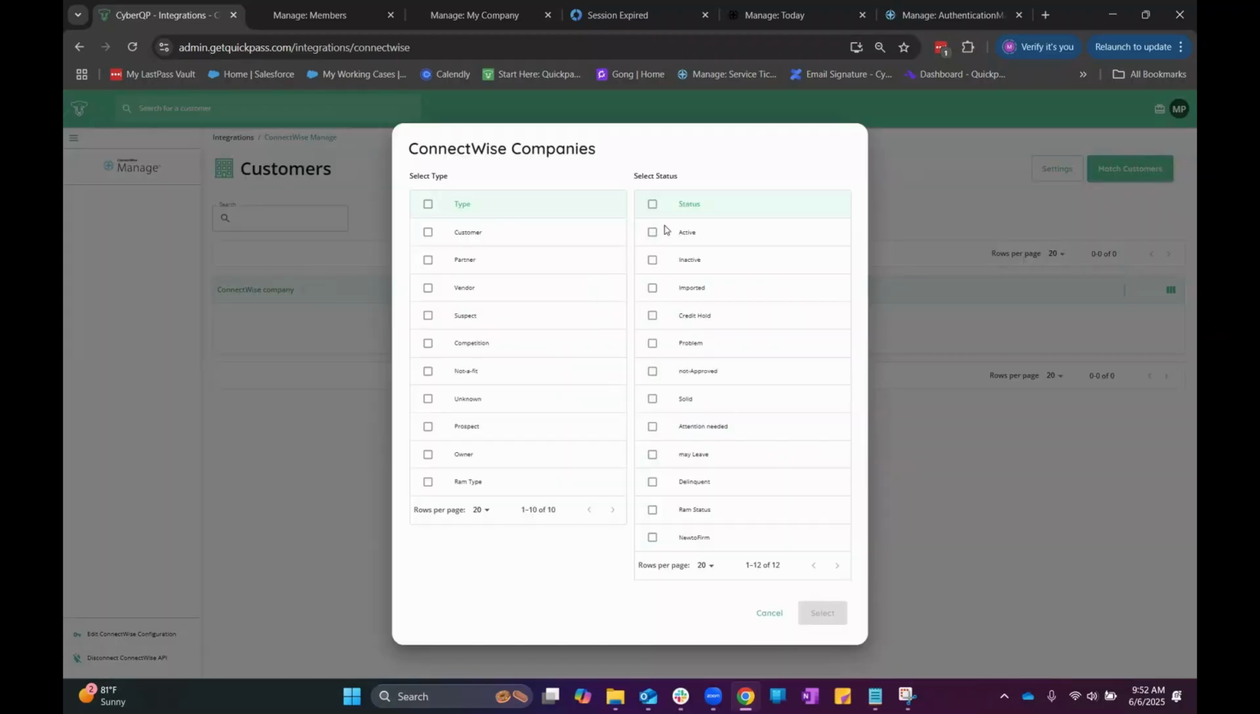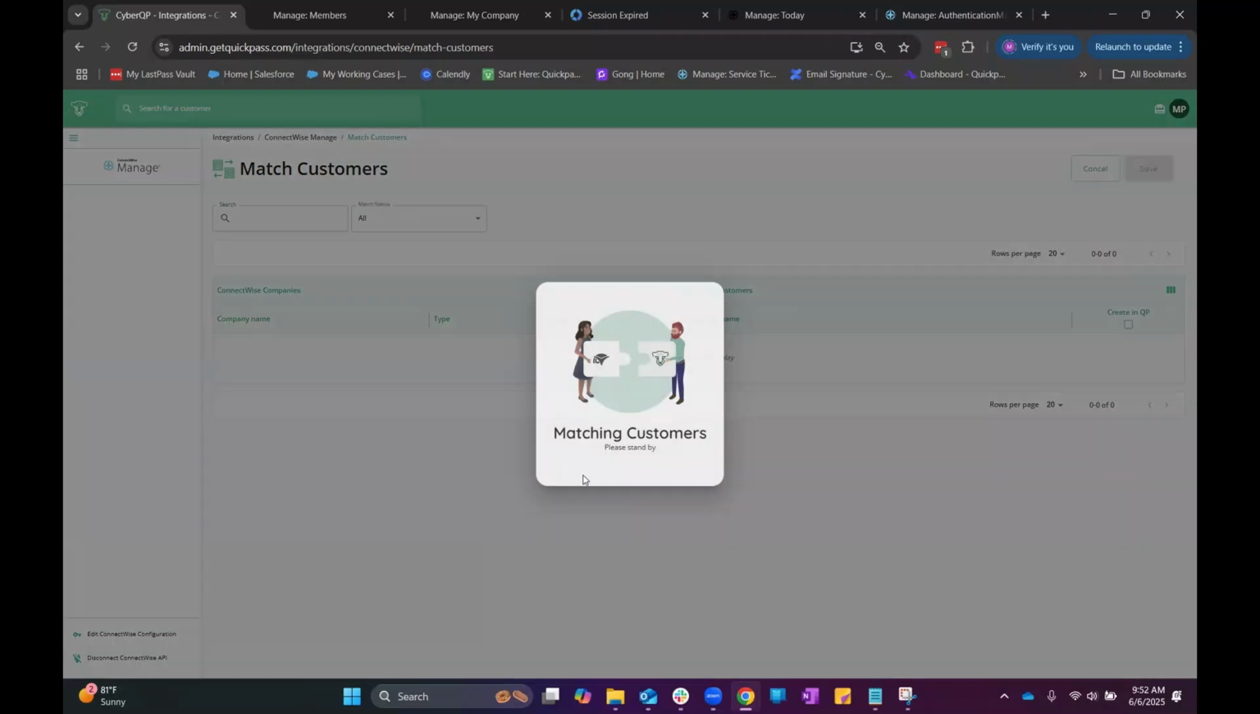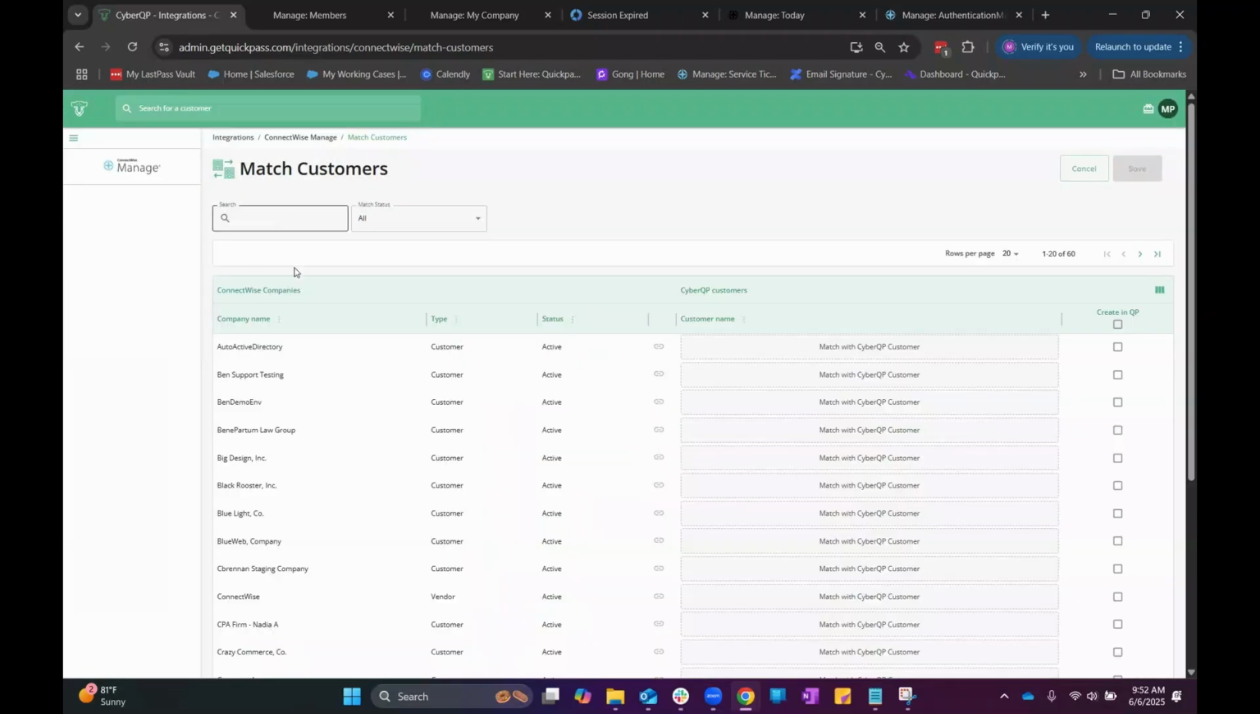So here you have the ability to sort through what type of customer you're looking for. So let's do active for now, but you can also dial it in even more if you need to. So we're going to click select, and then we're going to choose, and you have the option to match to an existing customer if you have any, and it'll try and auto match for you if you've already done that, or you can create a customer by checking the boxes on the right side here.